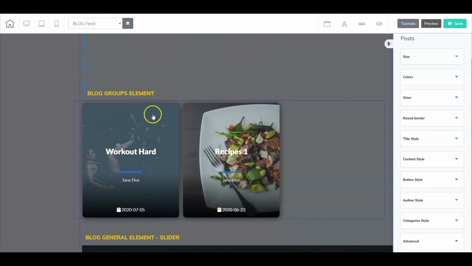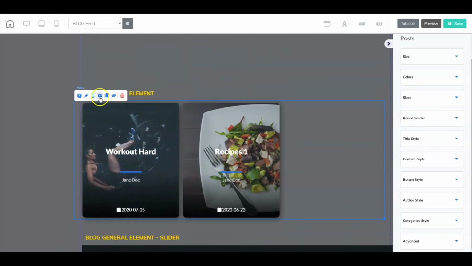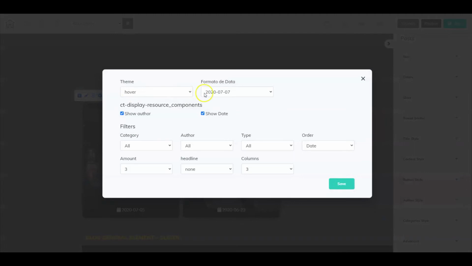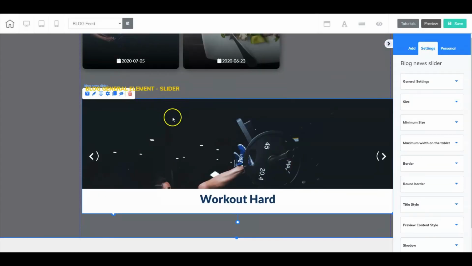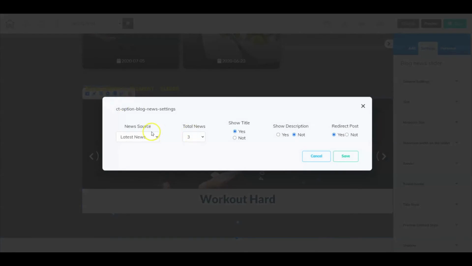Now let's go down here to the blog groups element. Now this is pretty cool. If you right click here and go to the little gear icon, you can do the exact same thing, except down here you can filter how you want to group your postings. So you can select by category, recipes or workouts. For this example, I'm going to select all. You can group them by the author, the type, and then the order. Now again, you have your blog general element slider. Here you can click the gear icon and adjust accordingly.